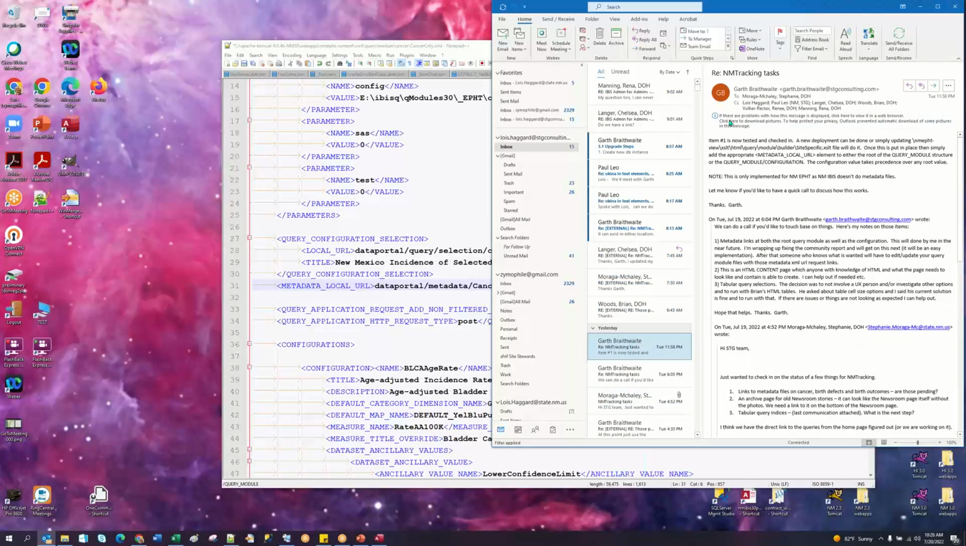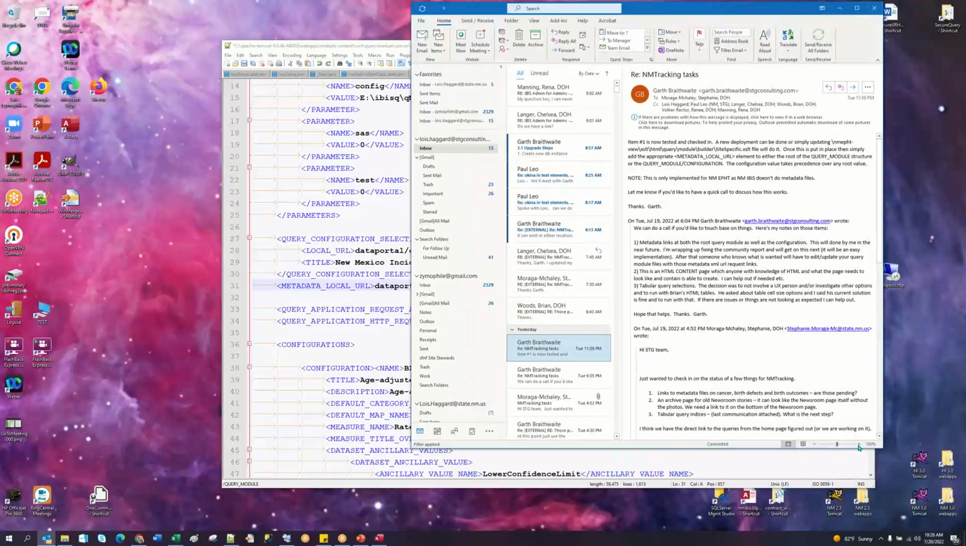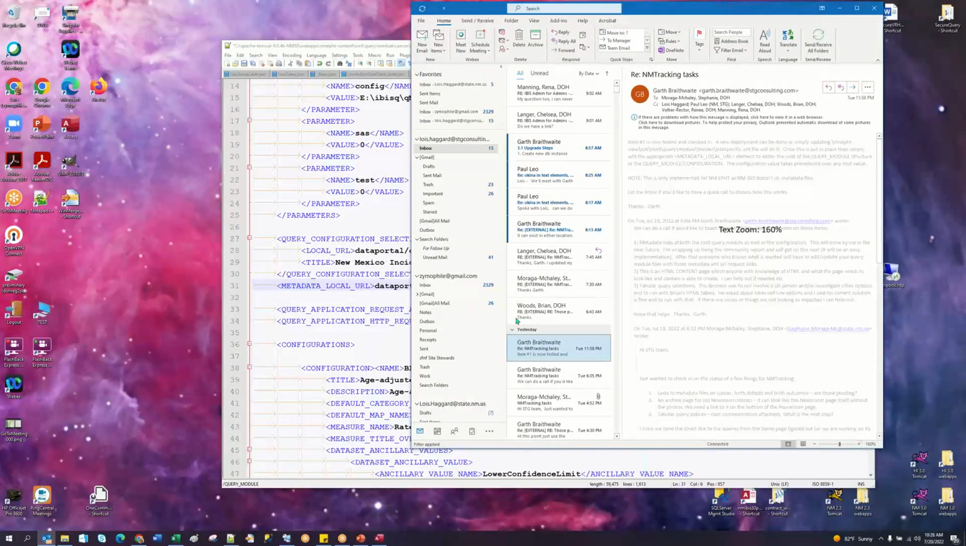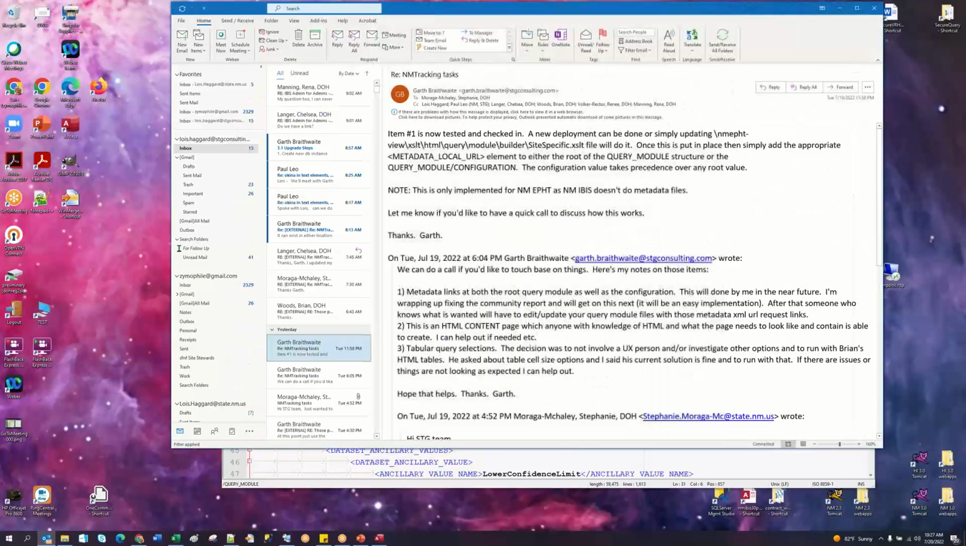Okay, so Garth said a new deployment or simply updating XSLT HTML query module builder site specific. And he said, then simply add the appropriate element to either the root of query module or query module. He doesn't say configurations, configuration, but it was configurations, configuration.